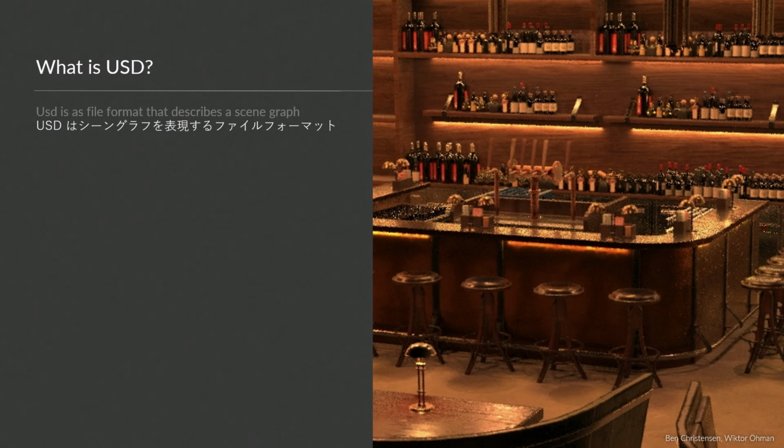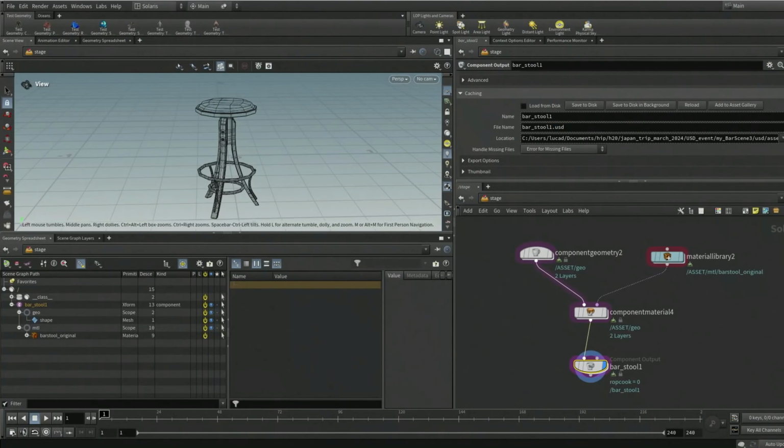What is USD? USD is, put simply, a file format that describes a scene graph. We're going to use this bar scene that you see on the right as a means of illustrating what this means. This is the Solaris desktop that you see in Houdini.